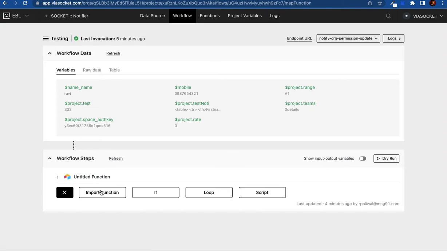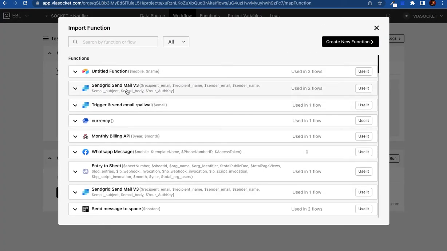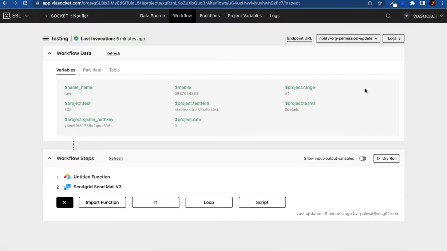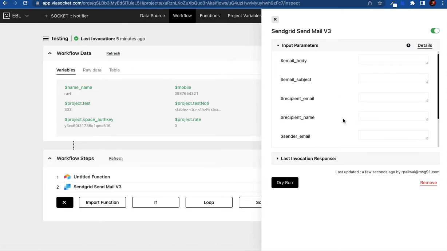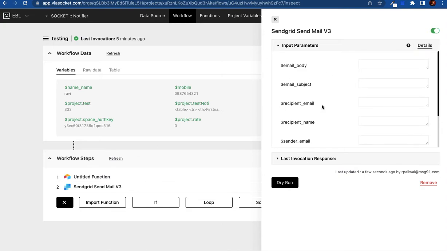Let's import one more API or one more app. SendGrid I am going to use. This function is already built inside the functions page, therefore I am able to use it. If you want to use a new function that is not built in the functions page, you need to go there and first build the function, and only then you will be able to use it. So I'm using the SendGrid API for dummy purposes to show you guys.